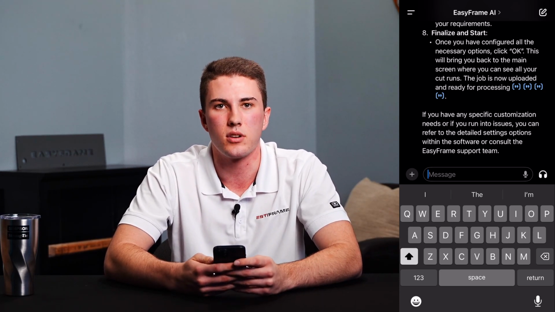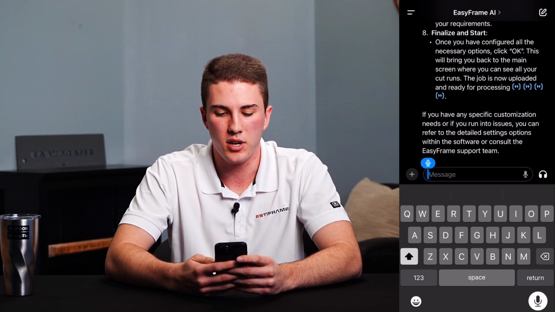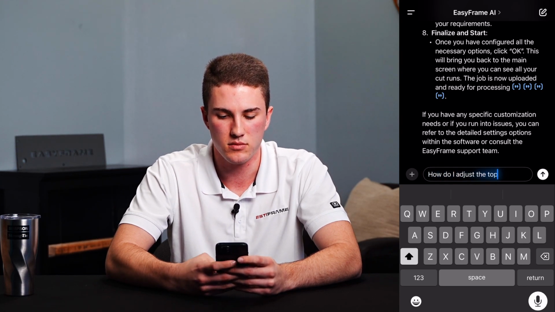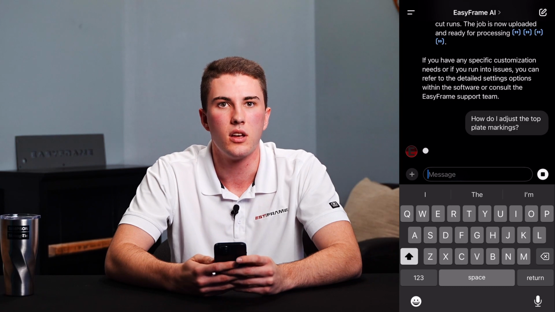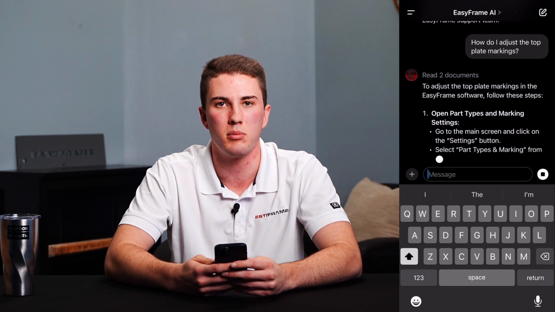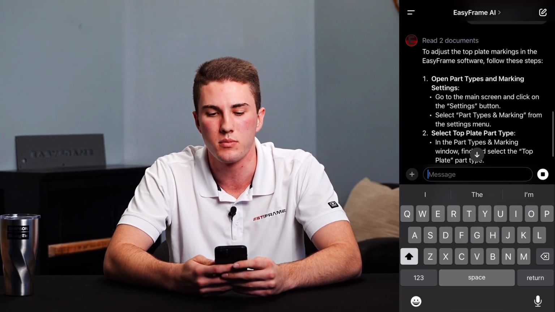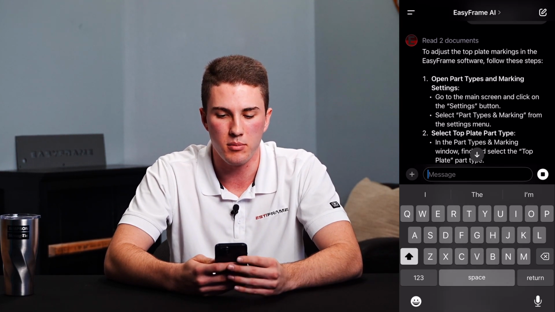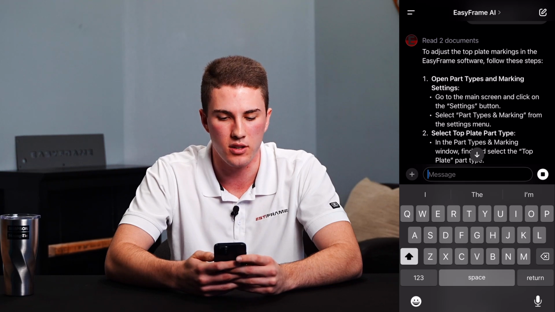Now let's ask another question. How do I adjust the top plate markings? Now once again, the EasyFrame AI is going to walk us through our request step by step, giving us exactly what we need to know. So to adjust the top plate markings in the EasyFrame Saw software, follow these steps.